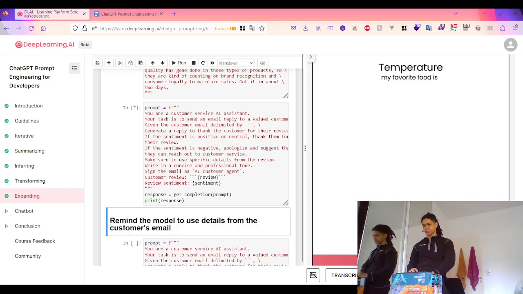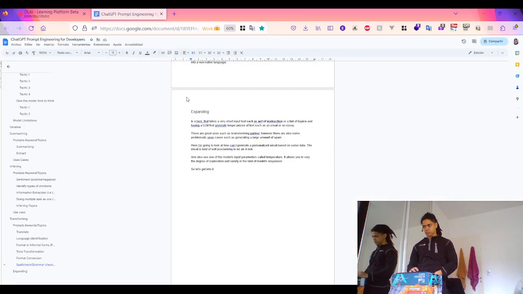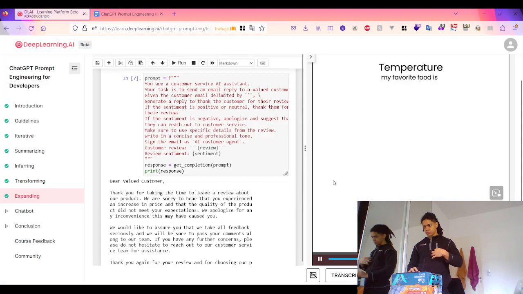Next, we're going to use a parameter of the language model called temperature that will allow us to change the kind of variety of the model's responses.